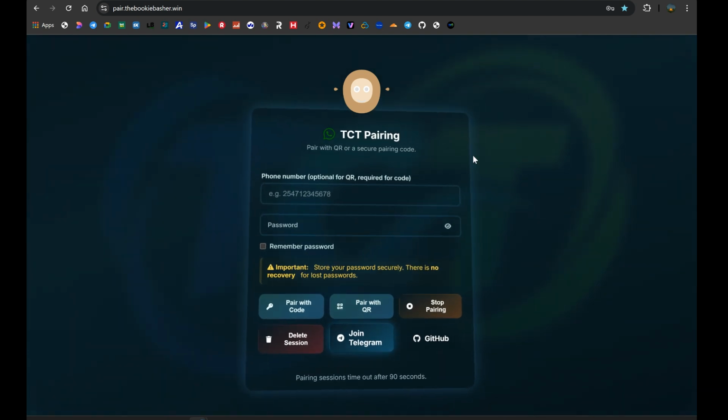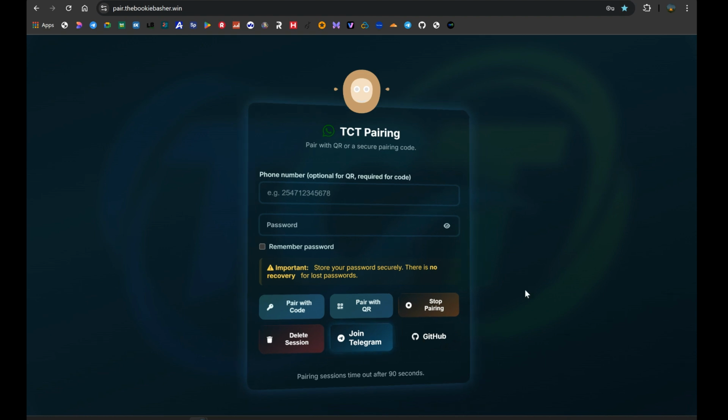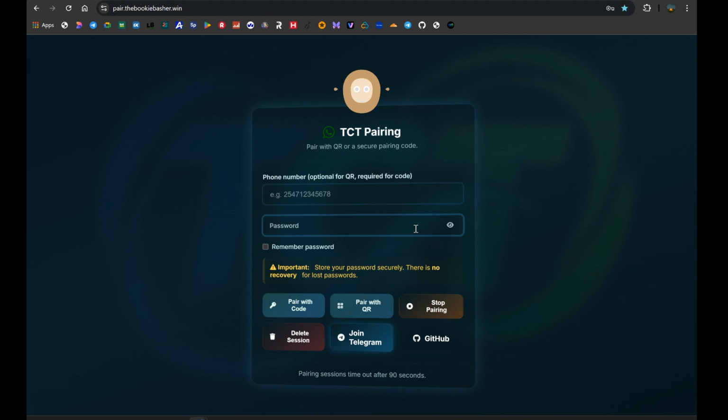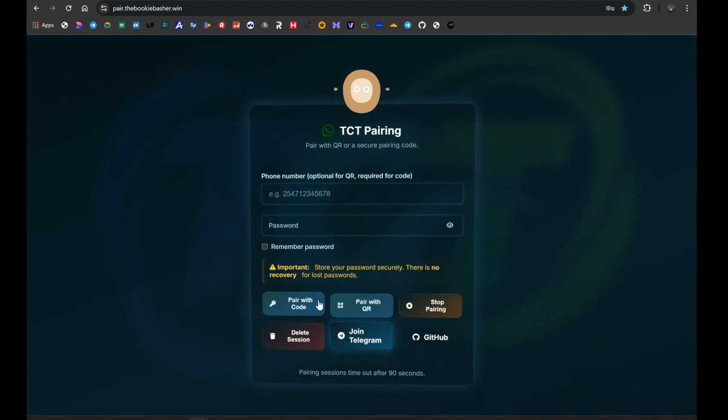This will take us to the official TCT pairing page, a dedicated web application designed to securely generate your session ID. This page is the gateway between your account and the bot, and it offers us two distinct methods for authentication, catering to different user setups. Understanding both is important, so you can choose the one that works best for you.